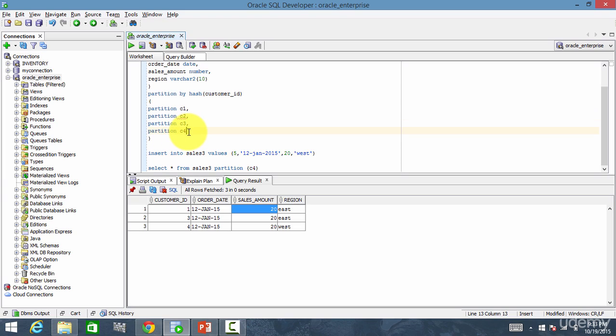As we insert data, the data will be inserted across the partitions, but we cannot really control which customer ID is going to which partition. It all depends upon the hash key generated from the customer ID.